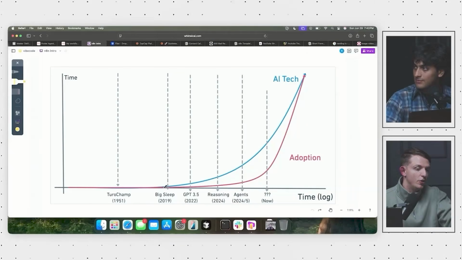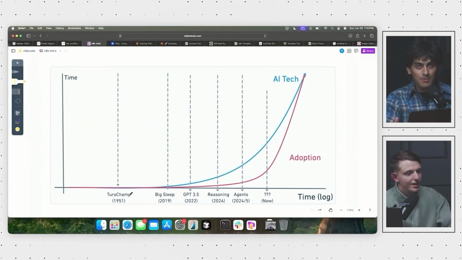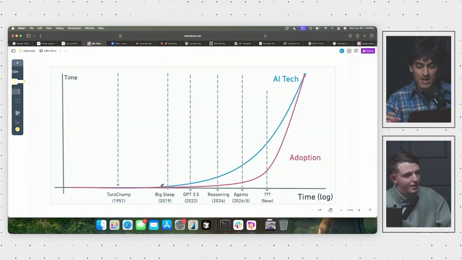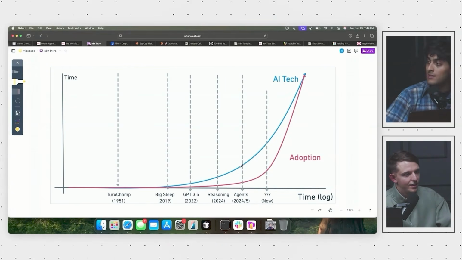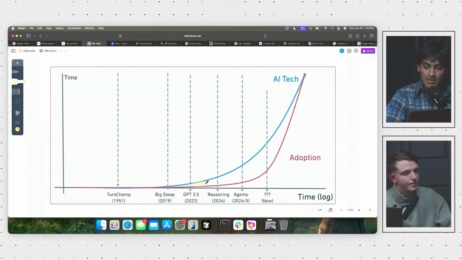And look at this chart. Yeah. If we start from the very beginning, Turochamp, the first AI chess, the AI tech was not there and there's no adoption. Big Sleep, that was my first interaction with AI. It's like an image generator. First one of its kind, complete trash. But again, that was just the beginning. 3.5, reasoning, agents. And if you can see, the AI tech is up here. Yeah. But the adoption really is not where it's supposed to be. And I think this area right here is an area for opportunity.